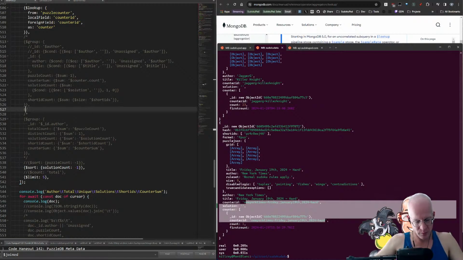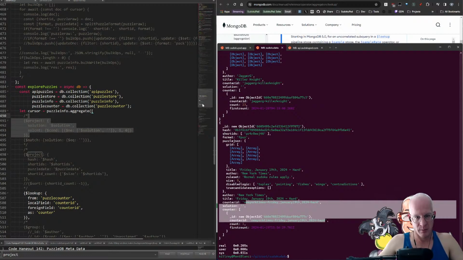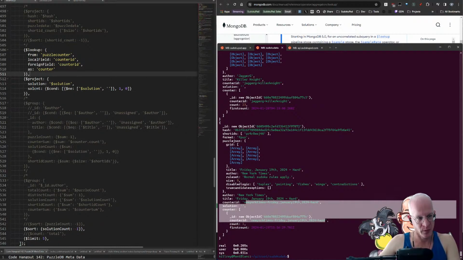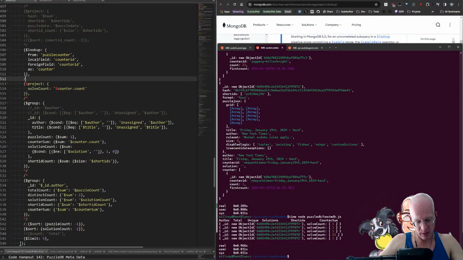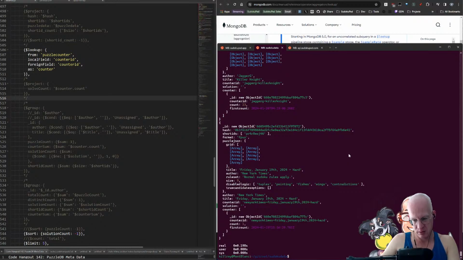So what if we use project? If I do something like this and I say project counter.count, solve count, something like that. If I do this, what does that look like? Oh. Okay. So that only works with, like, it'll drop everything else. Like I can't just map one. Counter.count.